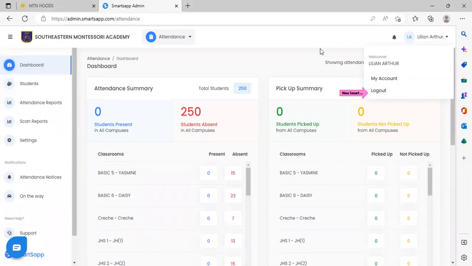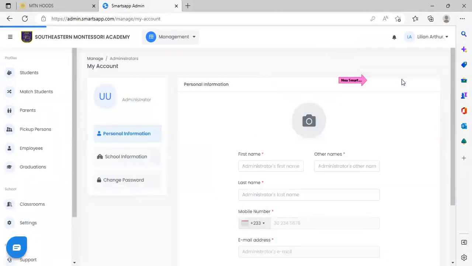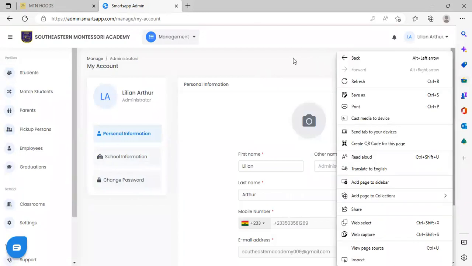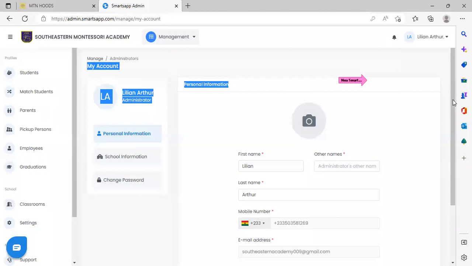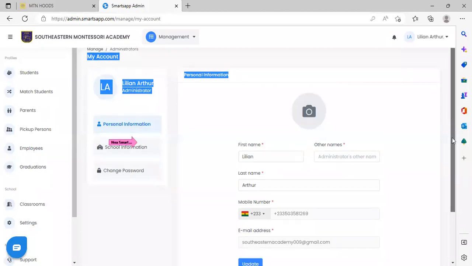If you want to view your account details, kindly click on my account. Once you click on my account, it gives you your account information. These are your personal information. You have your personal information, and you have your school information.